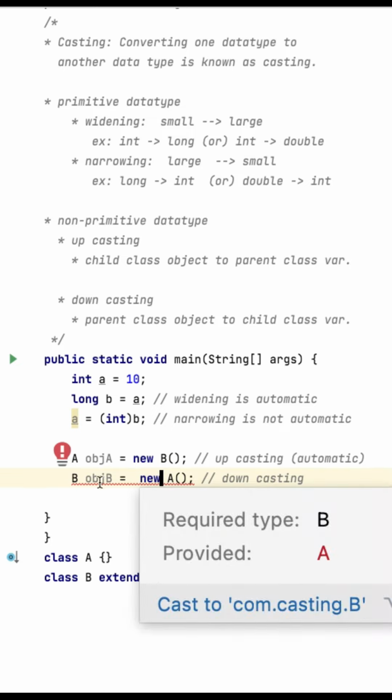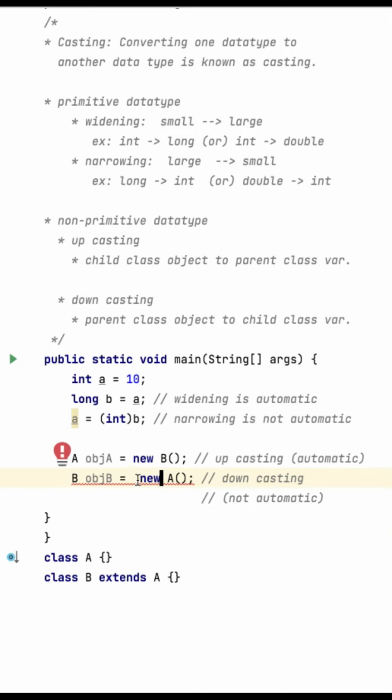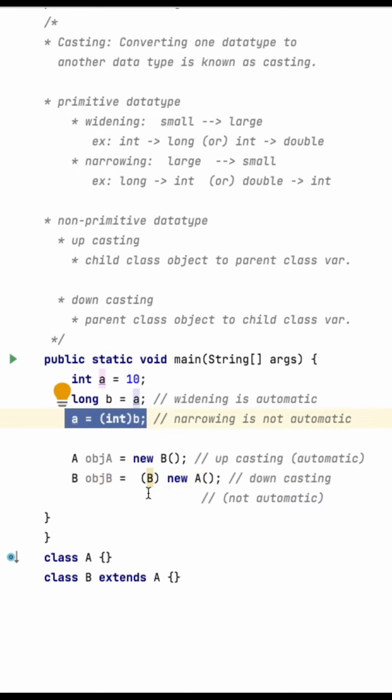We need to specify to which object it needs to be converted. So here I am converting it to B object, so I'm giving B here. The same way narrowing works, the same way downcasting works. We need to convert it to the specified data type and then assign that object to that particular data type variable. Hope it is clear.